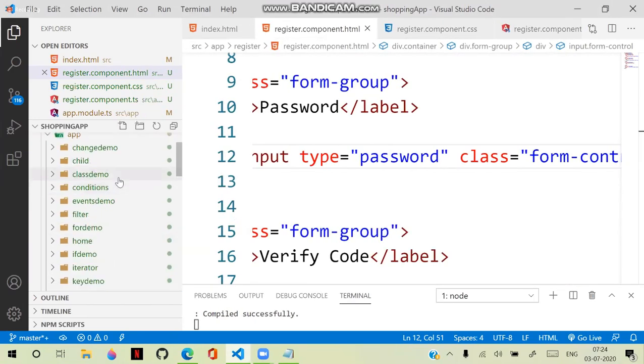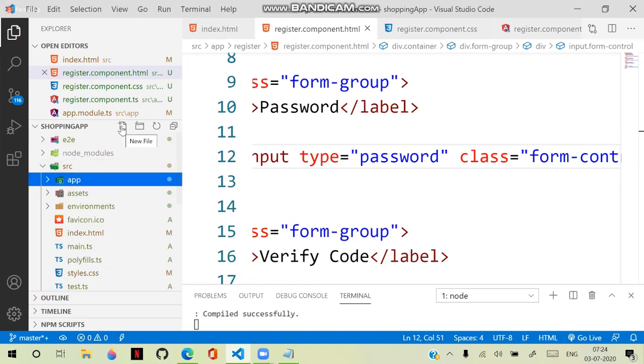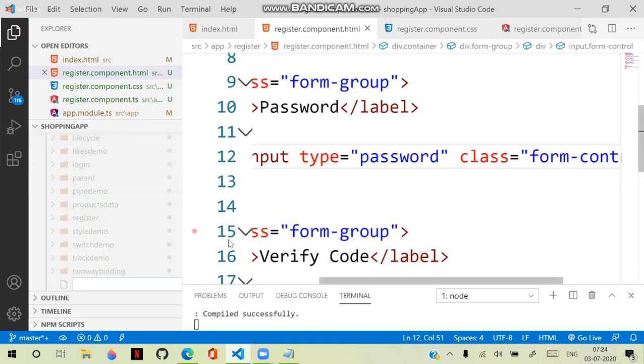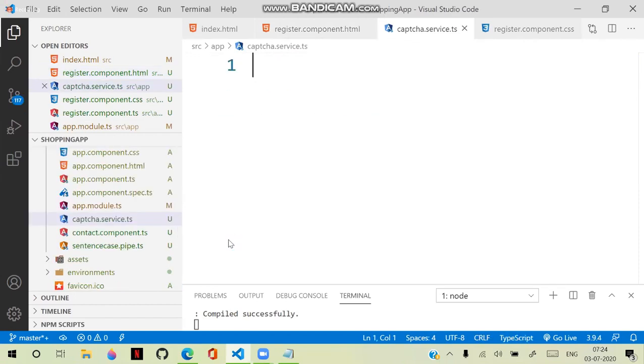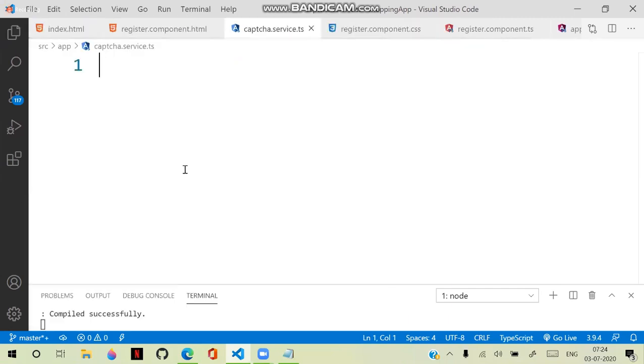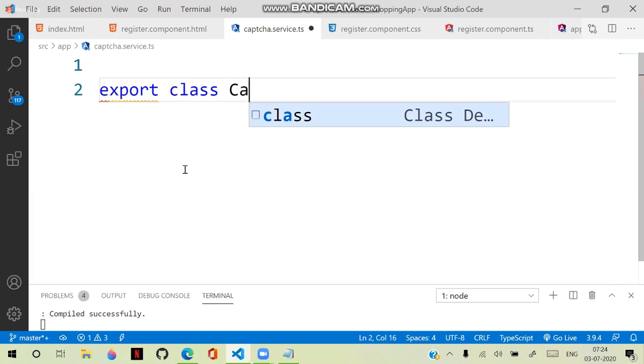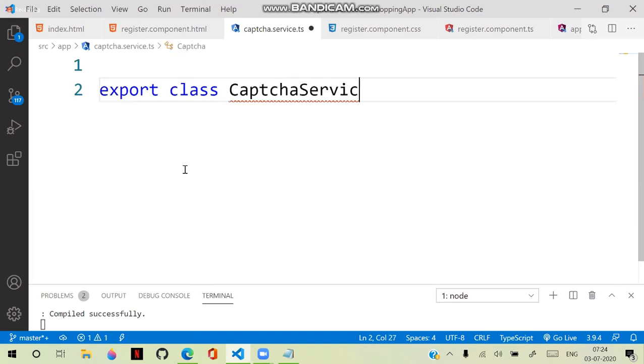So go to the app folder. In the app folder, I'm adding a new file and I will give the name captcha.service.ts. It is a general TypeScript file, and usually services will have the suffix .service traditionally. So I just gave captcha.service.ts and export class CaptchaService. That is a captcha service.